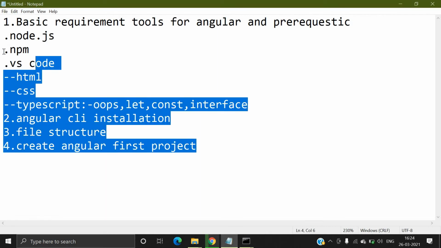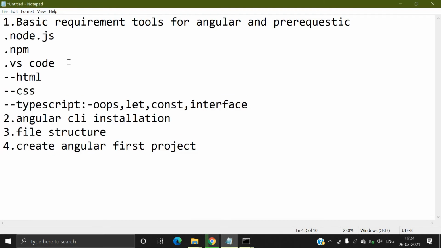So let's talk about the difference between AngularJS and Angular. Don't confuse them. AngularJS is the first version of Angular, which is totally based on JavaScript. And Angular 2 is the second version of Angular, which is totally based on TypeScript. So these are very different from each other: JavaScript, AngularJS and Angular.